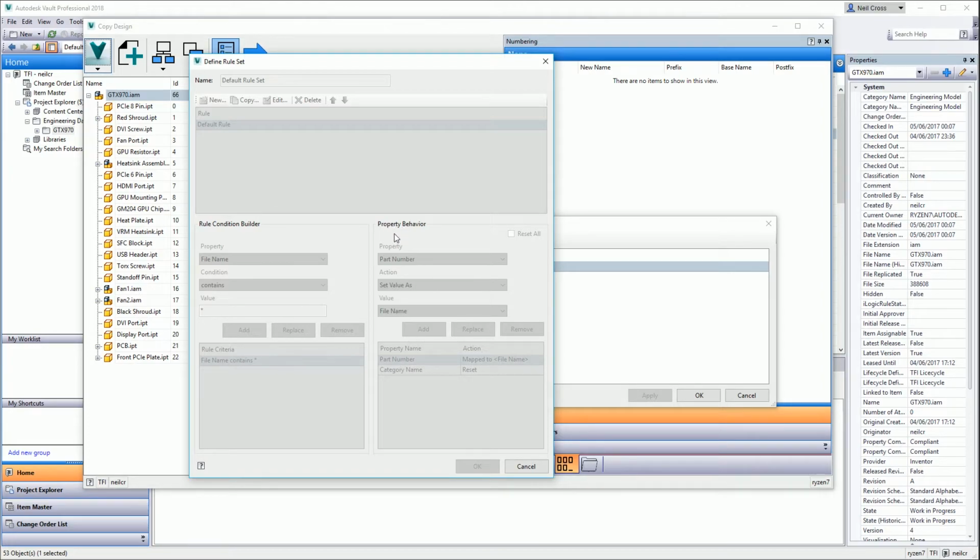So there's almost like a then condition here. The part number will be set as the file name. So this action rule applies as the files are being copied. Whatever the file name is, make the part number the same thing. And then also reset the category at the same time. So that's the default rule set.